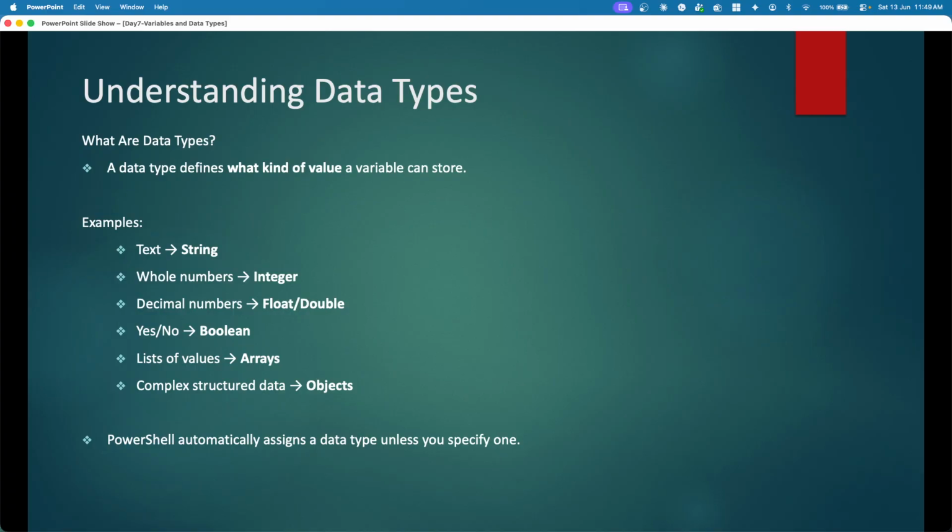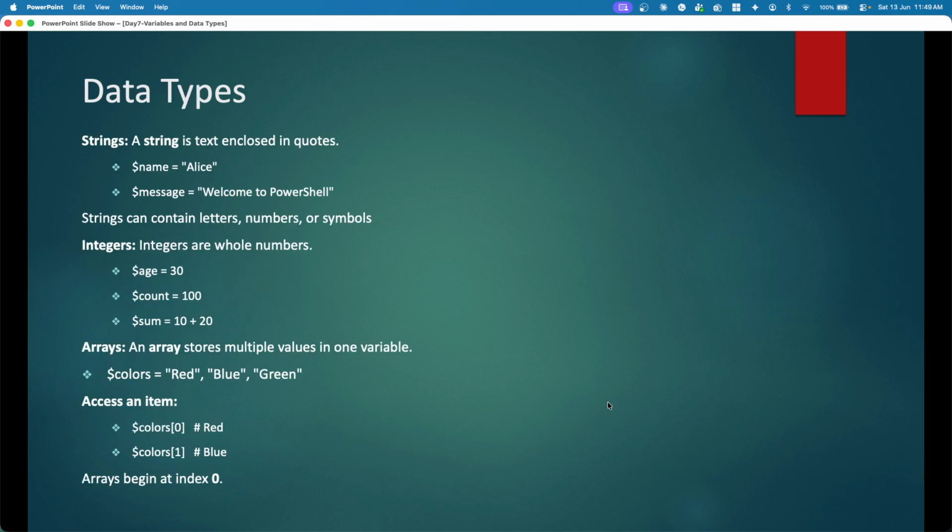As we all know, we have different types of data: text, whole numbers, decimal numbers, boolean, and arrays, objects. We have many things, strings, integers, multiple things, right? PowerShell automatically assigns a data type unless you specify it. So if you didn't specify any data type, PowerShell itself will automatically assign the data type.